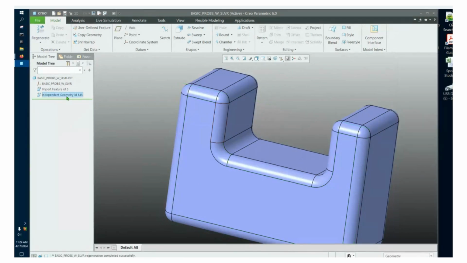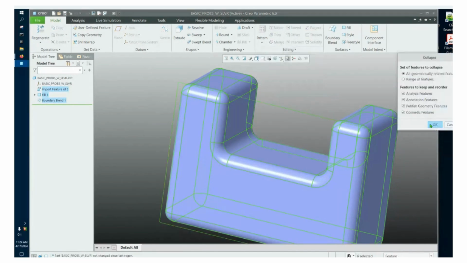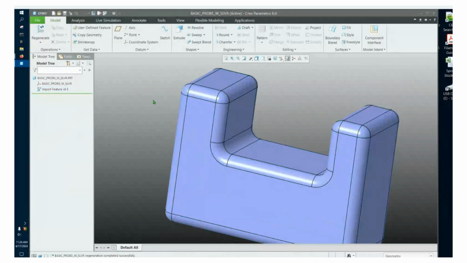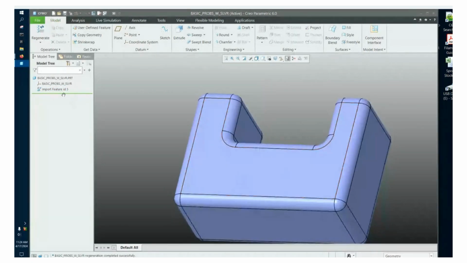And oops, I got to undo that. Nope, there we go. We got to grab all three of these things and say collapse and the range of features, or I'm sorry, maybe, no. There we go. Yes. And then we'll collapse those in. And now I have all of these objects inside of my import feature.